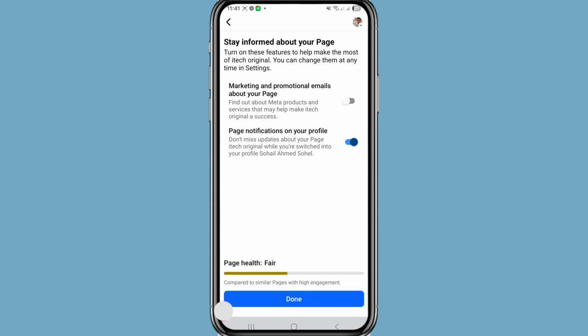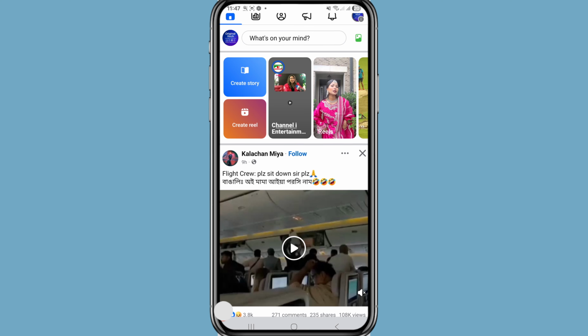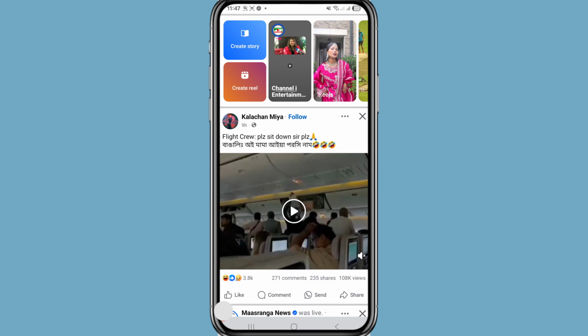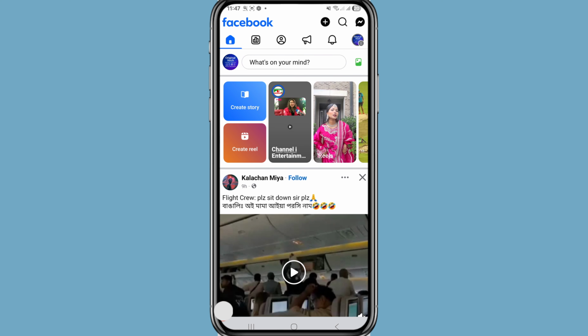Stay informed about your page. Turn on these features to help make the most of itech original. You can change them at any time in settings. You can see two options, marketing and promotional emails about your page, and page notifications on your profile. I already turned on these options. After that done, click on it. In this way you can easily create a new Facebook page.